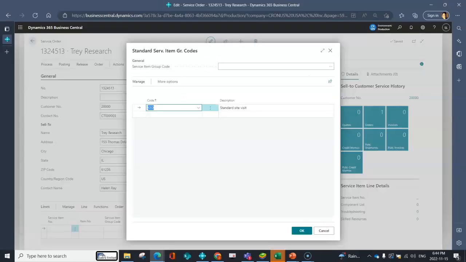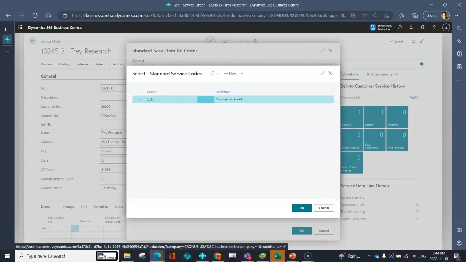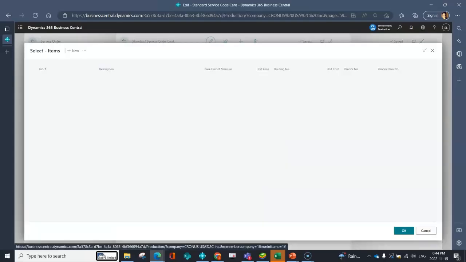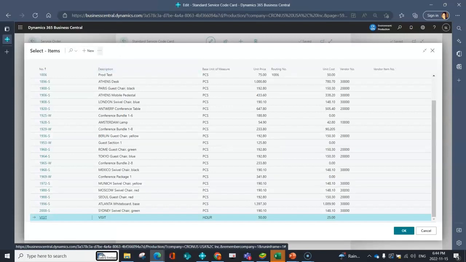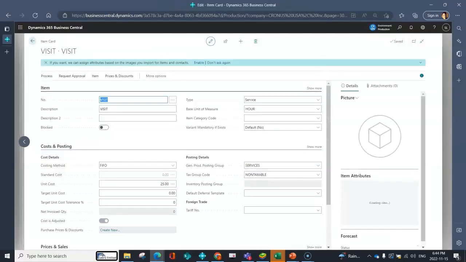So if you go into your standard sales code, I'll just drill in and take a look at a standard site visit. So you'll notice here, I just have one item just to keep it really simple, but I have this visit, which is marked as being an item. But if you actually drill in and take a look at that item card, you would be able to see that this is actually set as being a service item. Again, non-inventory items would be considered.